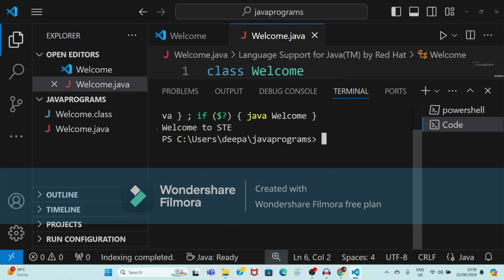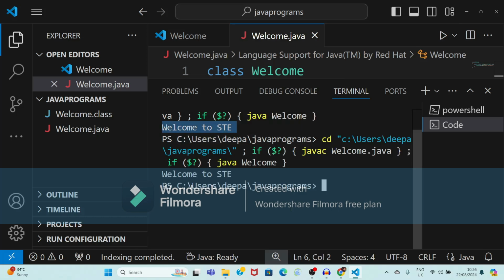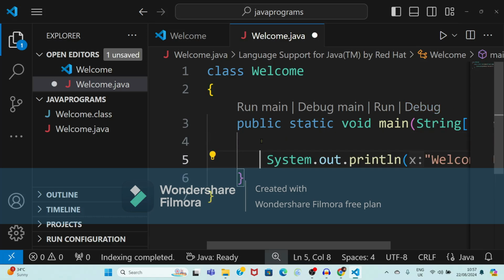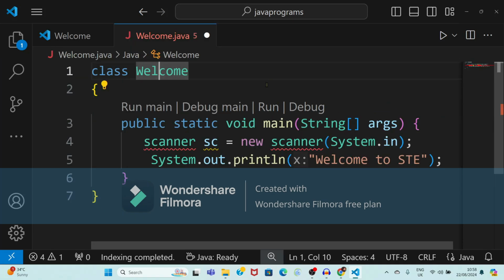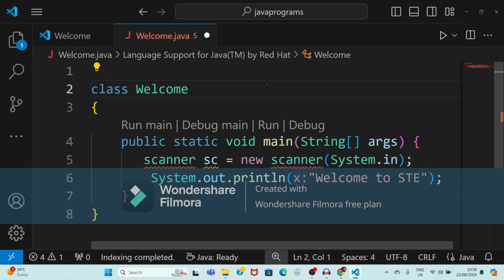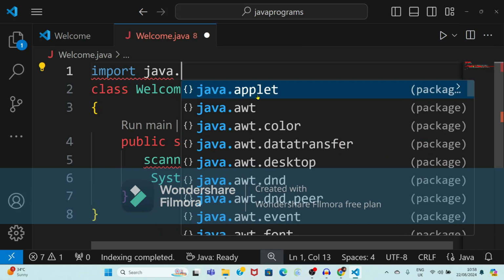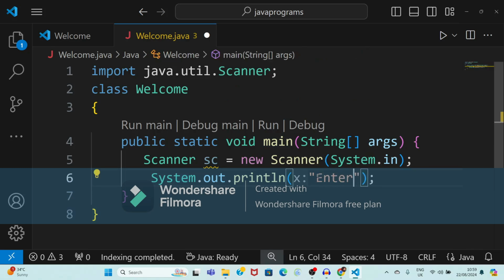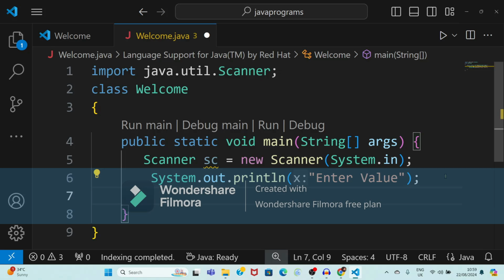Now friends, this output is on the terminal. But what if I want to take input from the user? For that purpose, you need to do more settings within this VS Code. Before that, modify this program. We'll keep the class name as it is. We'll keep the method as it is. We will just add one input function, that is Scanner, and we are taking input from the user. So for that we have to import a file. I will type here import java.util.Scanner, and this S should be capital for Scanner. In the output statement, suppose we want to type Enter value, and we are going to take input as a string.